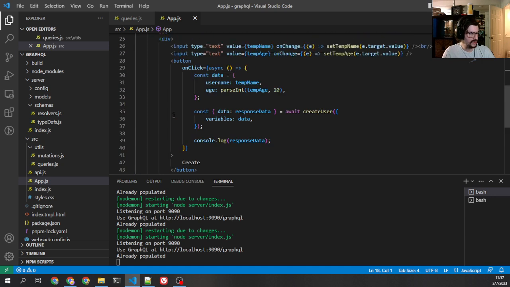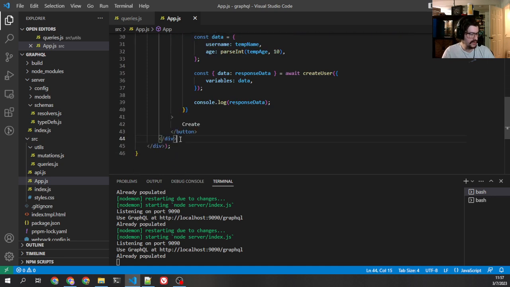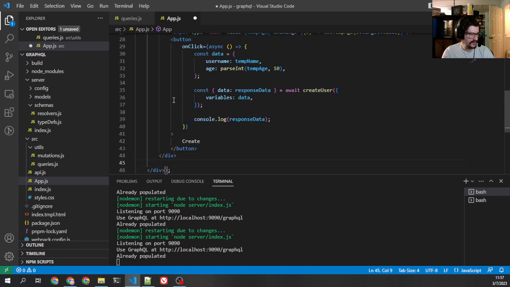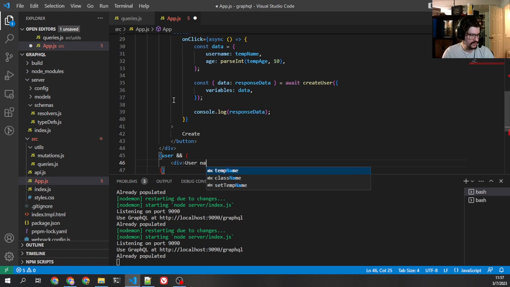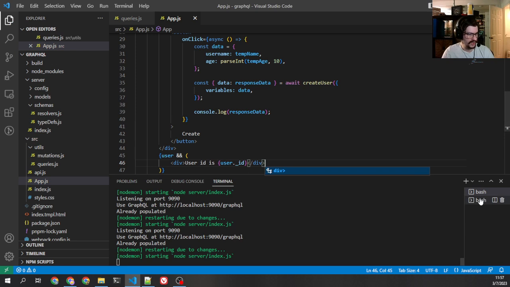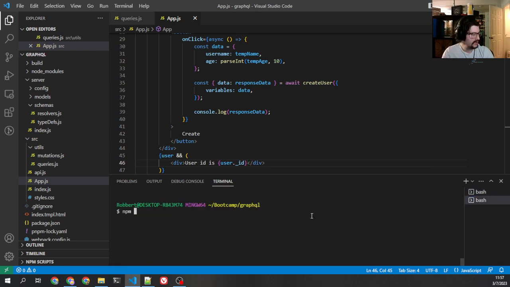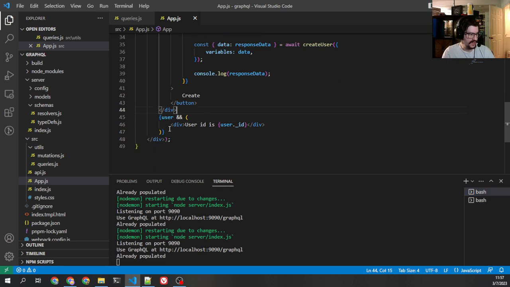So let's go down here. We'll have a user and a div, username, or user ID is user.id. All right, so that's something that just lets us know when this is loaded. Okay, so I'm going to start this up. And yeah, that just lets us know it's loaded.